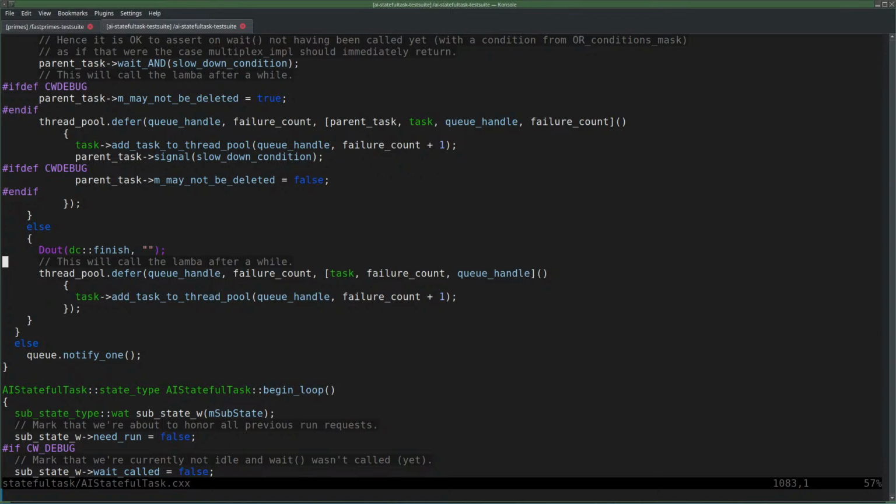So threadpool itself has a defer. And if the queue handle is full, then we call defer with the queue handle failure count, and then a lambda. That, if it is called, adds the task to the threadpool, but we don't have a task like that. This is an AI stateful task.